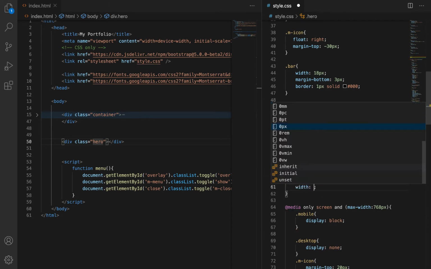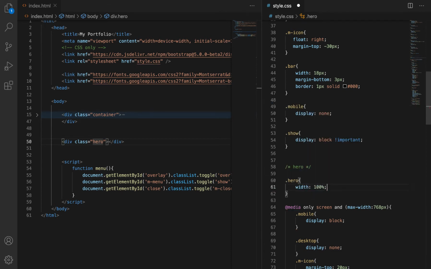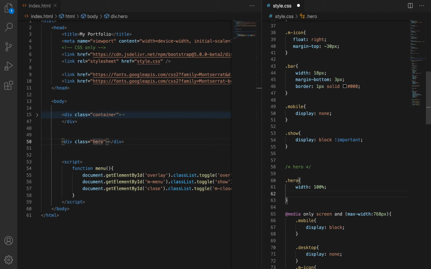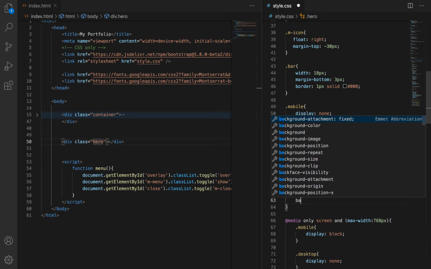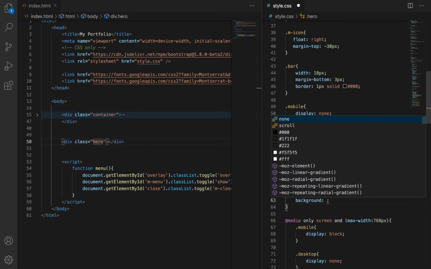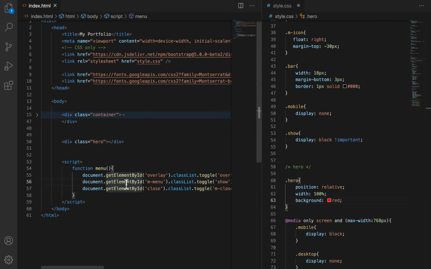Give it width 100%. I'll give it position first. Background color, we're going to take it off. Let's just give it background color for testing purposes, right? So I'm going to give it 100% there. I'm going to give it an ID. Let's say ID is equal to hero as well.